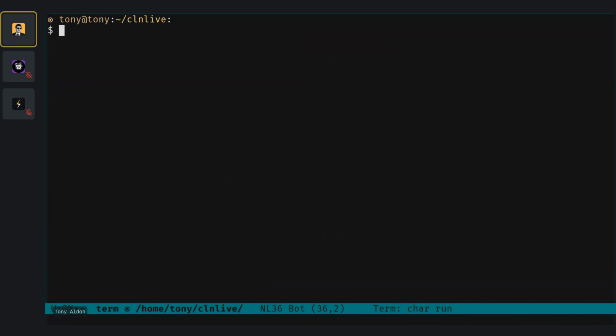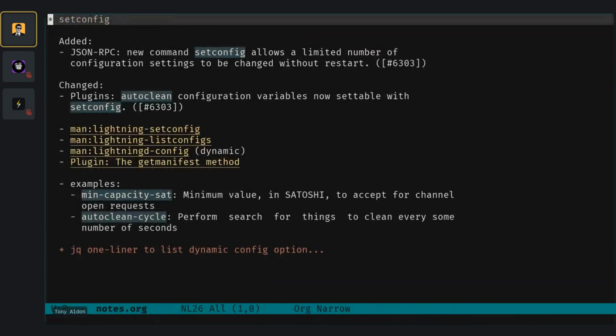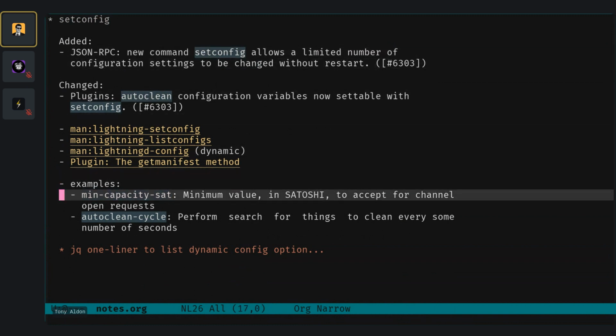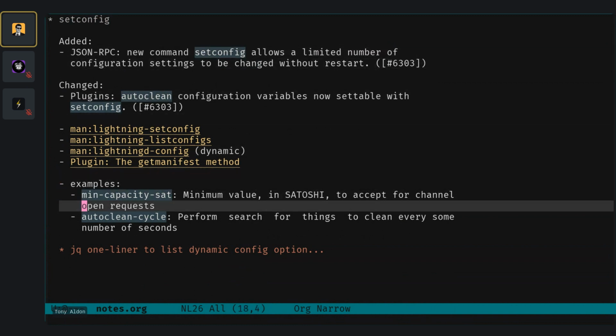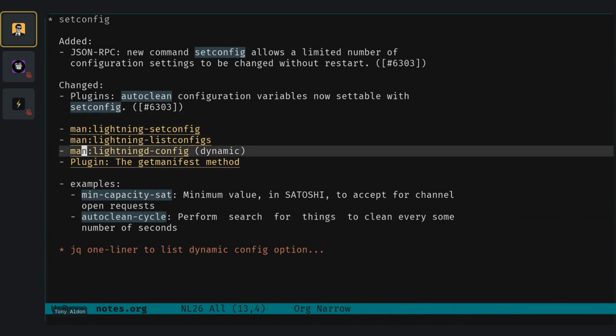and maybe we would like to set, setconfig. So min-capacity-sat is something that we can set. So let's go into lightningd-config. I will jump to the lightningd-config main page. So this is something that you can do.